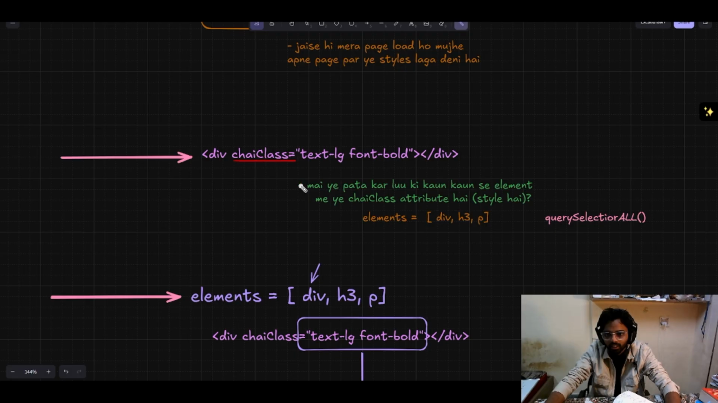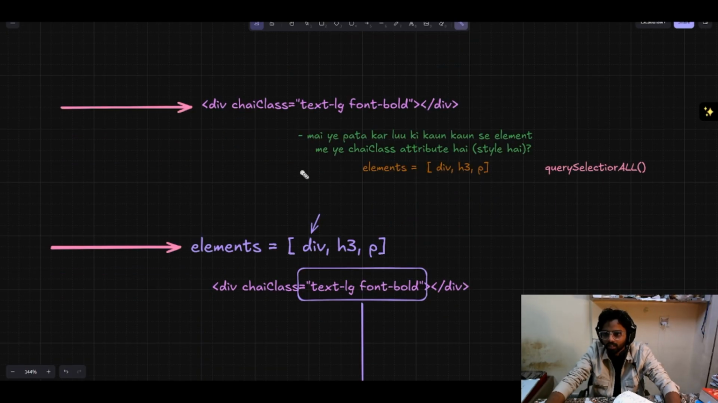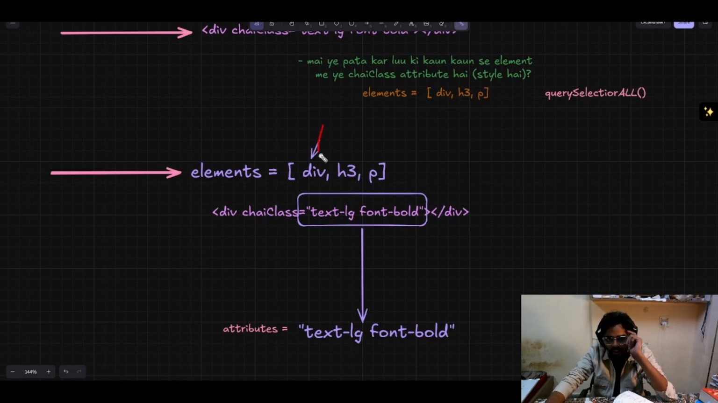You just grab it. So the grabbed elements will be like this: div, h3, p. Suppose these are the elements on which this chai attribute has been applied. So this querySelectorAll will return me these. Okay, now we have the elements on which these attributes have been applied. Now what do I have to do? I just have to go to each of these elements and then try to decode the string that is written here. So how will I do that?